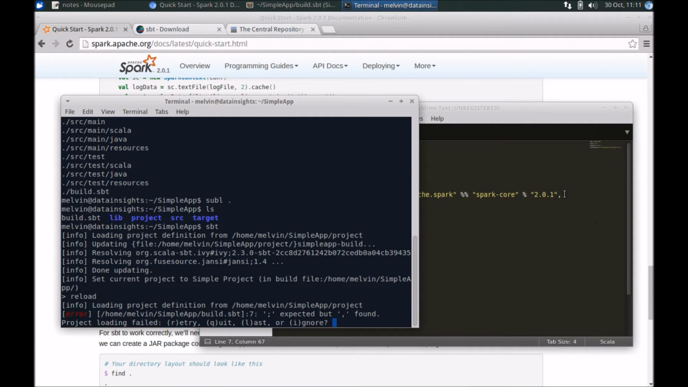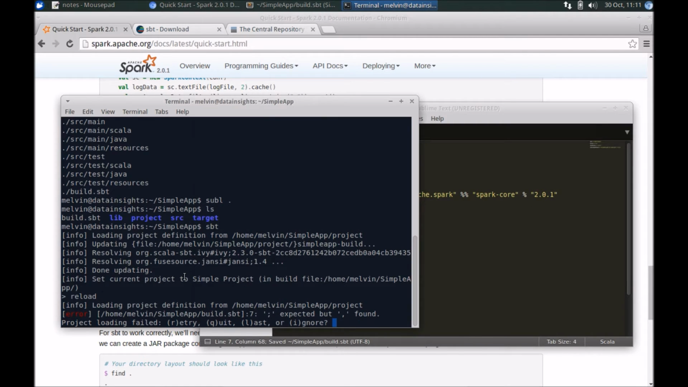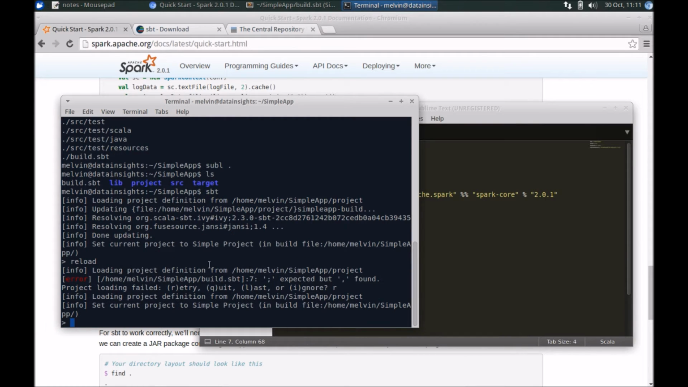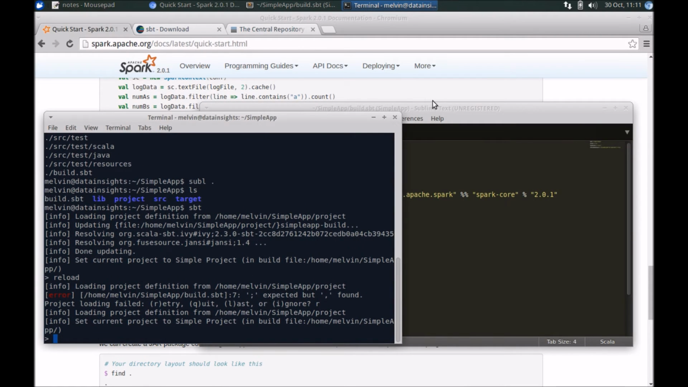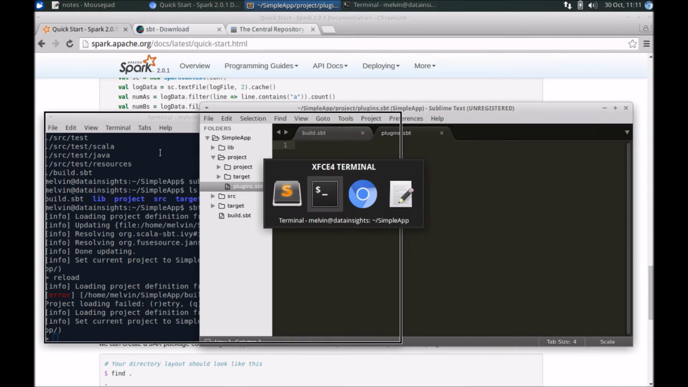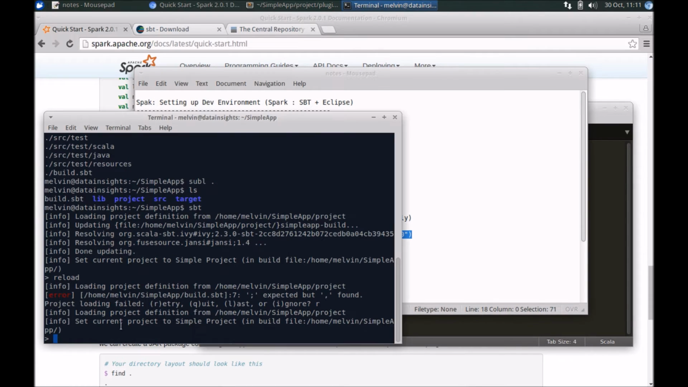So again, this was just a demonstration. Let me get rid of that and retry. Okay, so if you get this prompt, that's a good sign. Now that we have added the build.sbt, let's go ahead and add the plugins. For purposes of the demo, the main one that we are interested in is the Eclipse one. If you don't add the plugins, you won't be able to run Eclipse.